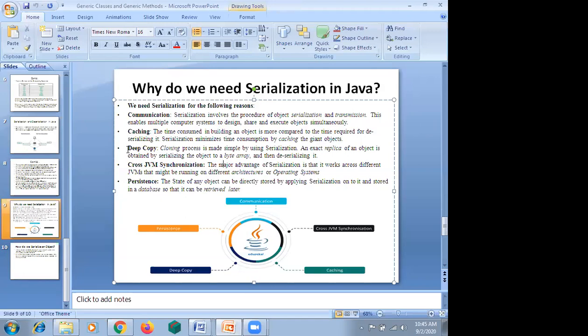Another important point is deep copy, that means cloning. Just imagine a Xerox of the original. The cloning process is made simple by using serialization, because any number of replicas, meaning the same copy, can be created without any effort.